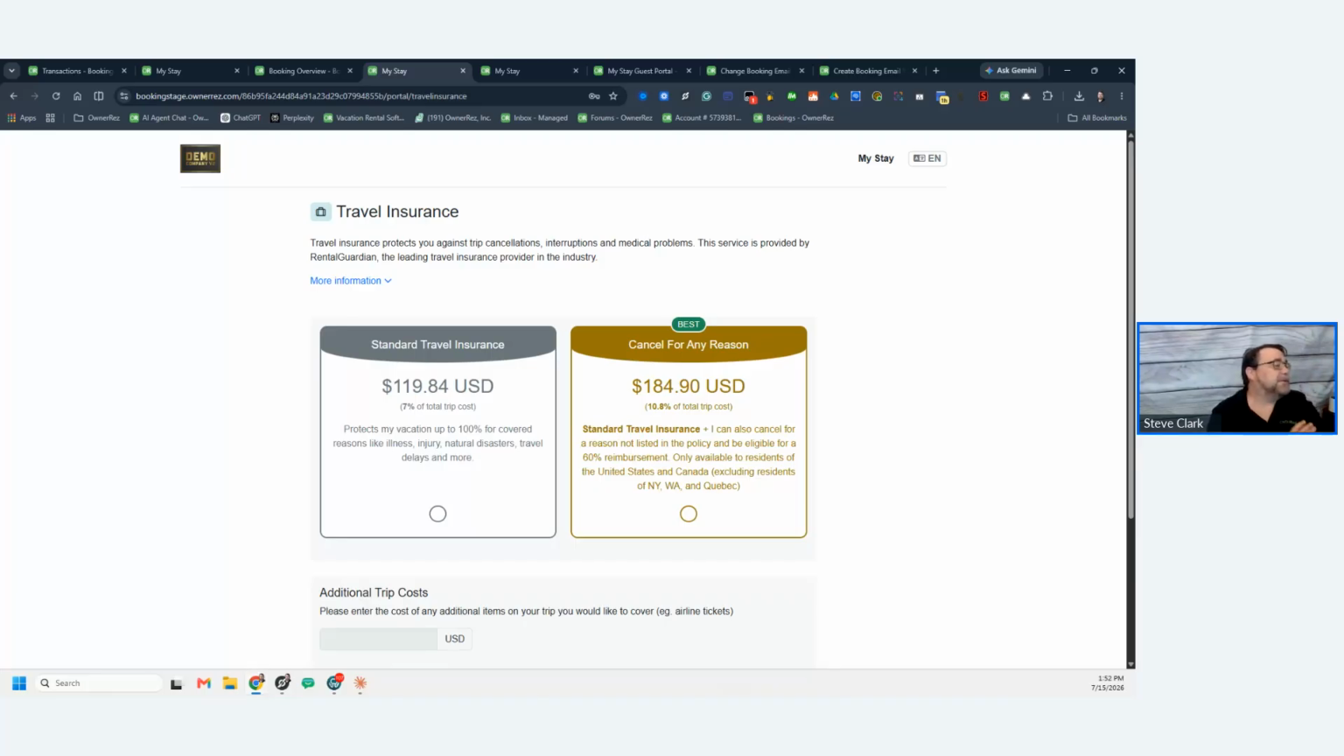Sherry, following up with security deposit, is there a change to the wording on the guest portal to say something like, "This is a temporary hold only, not a charge," or maybe an option to add a warning so the guests can see it's a temporary hold?